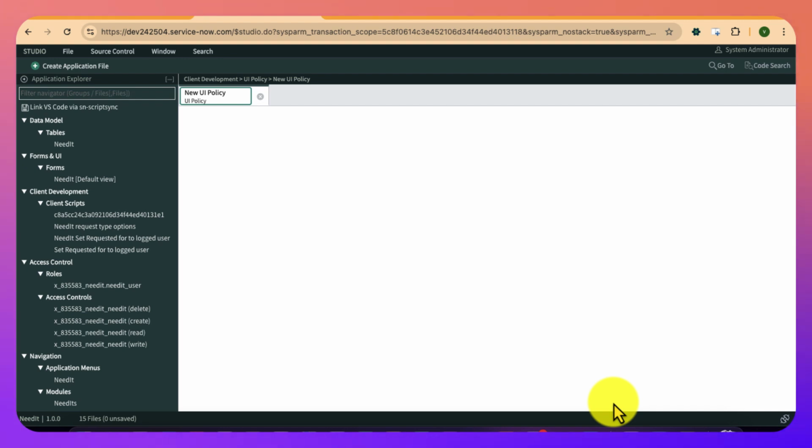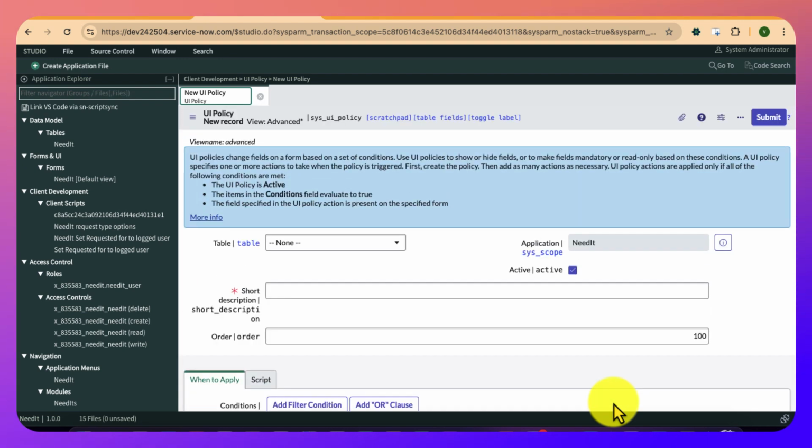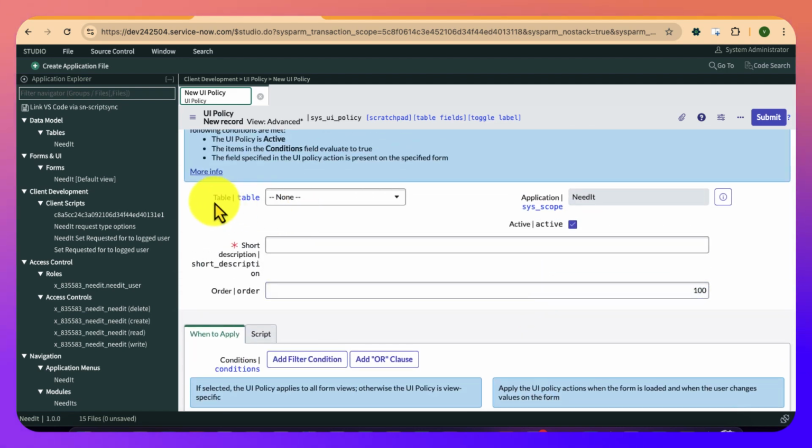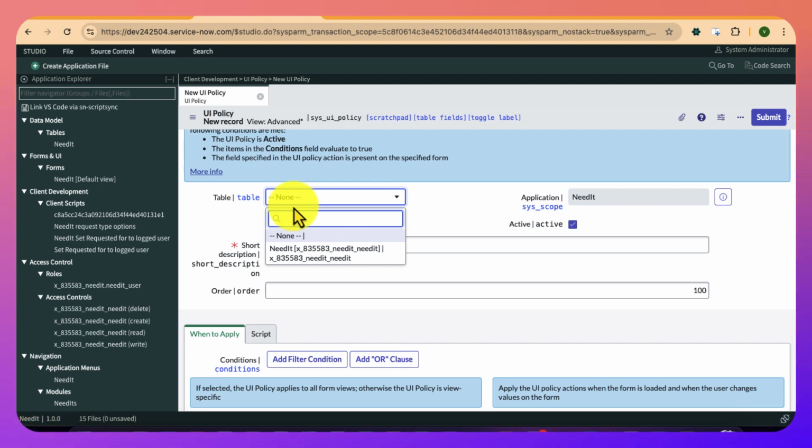When we look at this UI policy, this will be the advanced view of the UI policy, and you have these fields which we need to provide values for. The first one is the table, the table on which this UI policy is going to run. So we have to select this table, for example, an incident table or problem table. In our case, our custom table called NeedIt. Let's go and pick the NeedIt table.